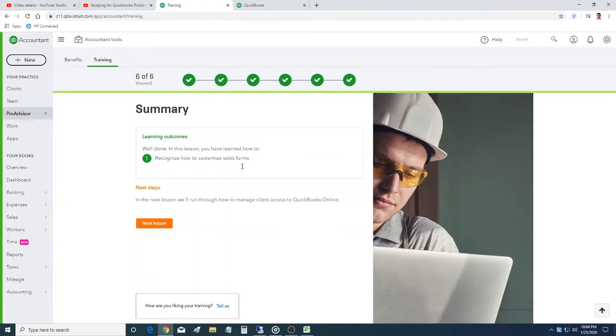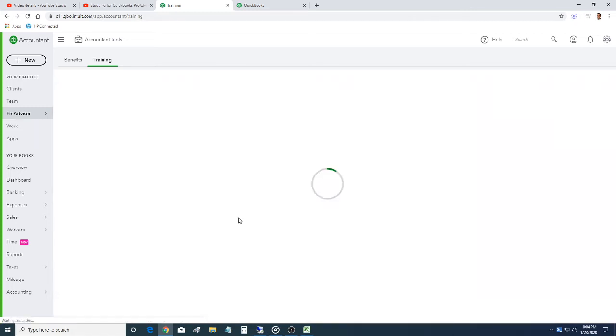Summary. The server finished running, which is sad, very sad, but let's continue. Learning outcomes. Well done. In this lesson, you have learned how to recognize how to customize sales forms. Next steps. In the next lesson, we'll run through how to manage clients' access to QuickBooks Online. So let's hit the next lesson.